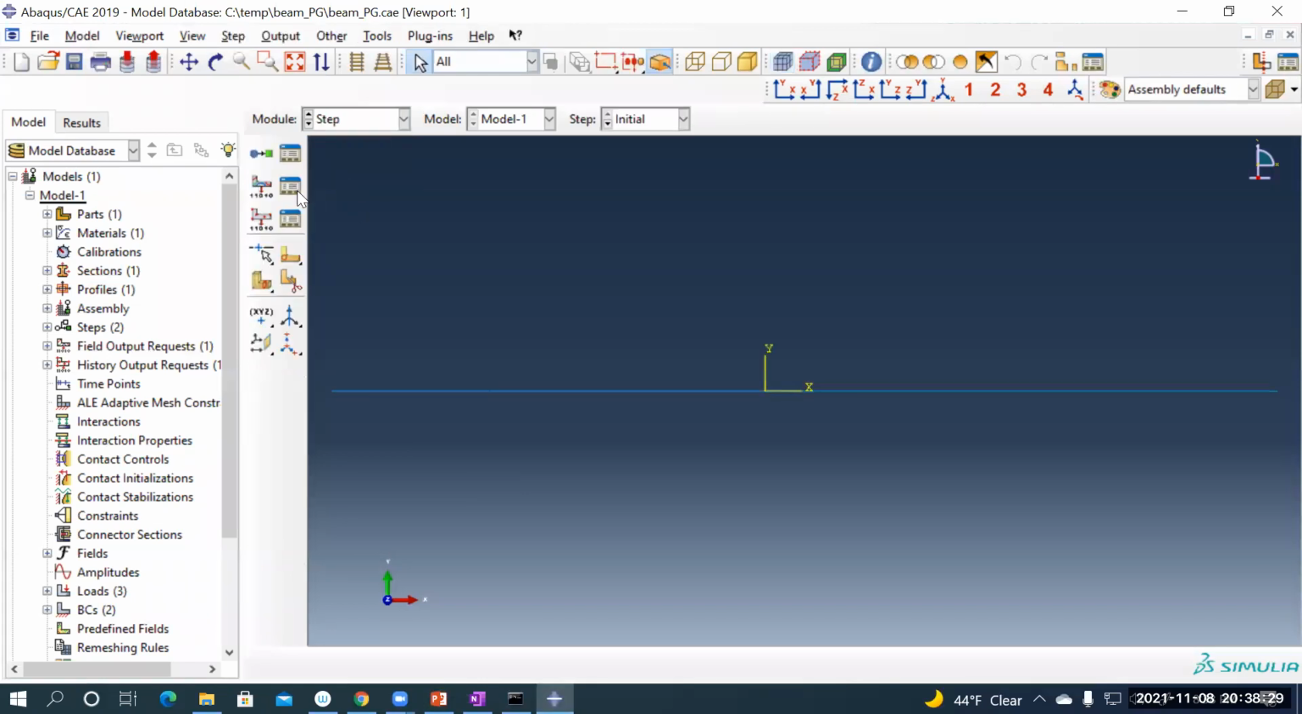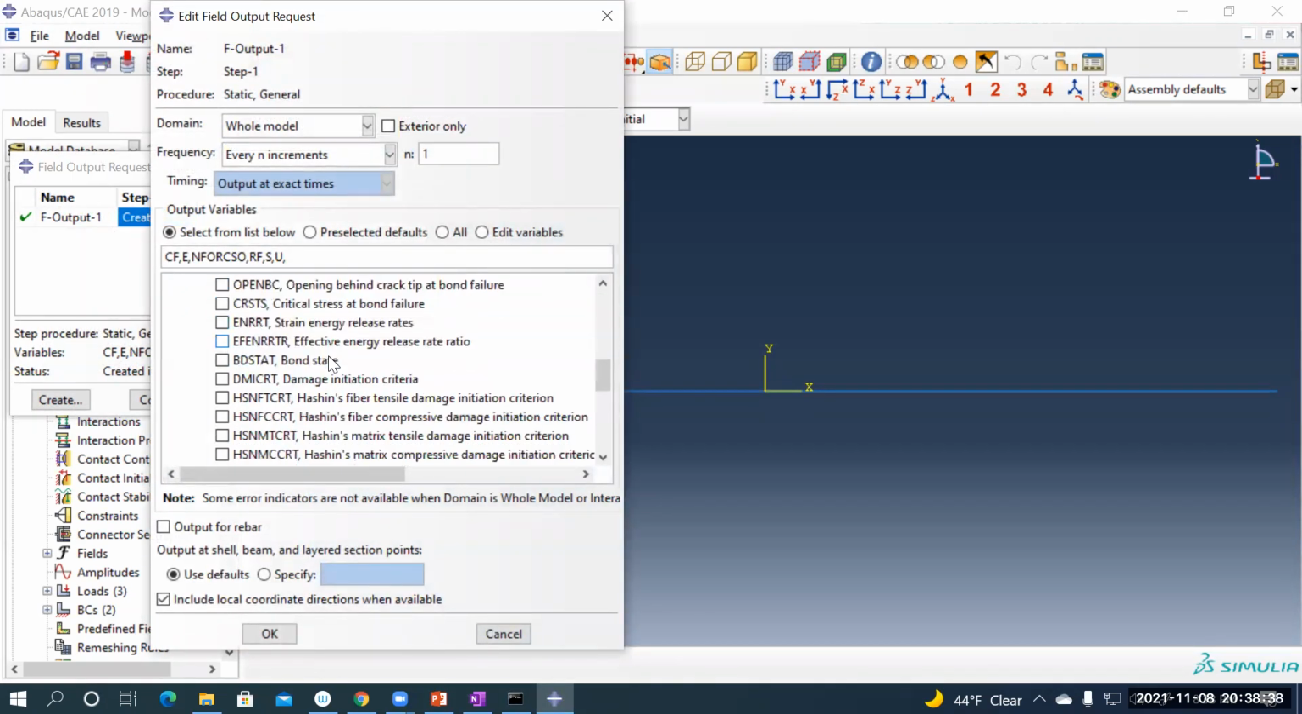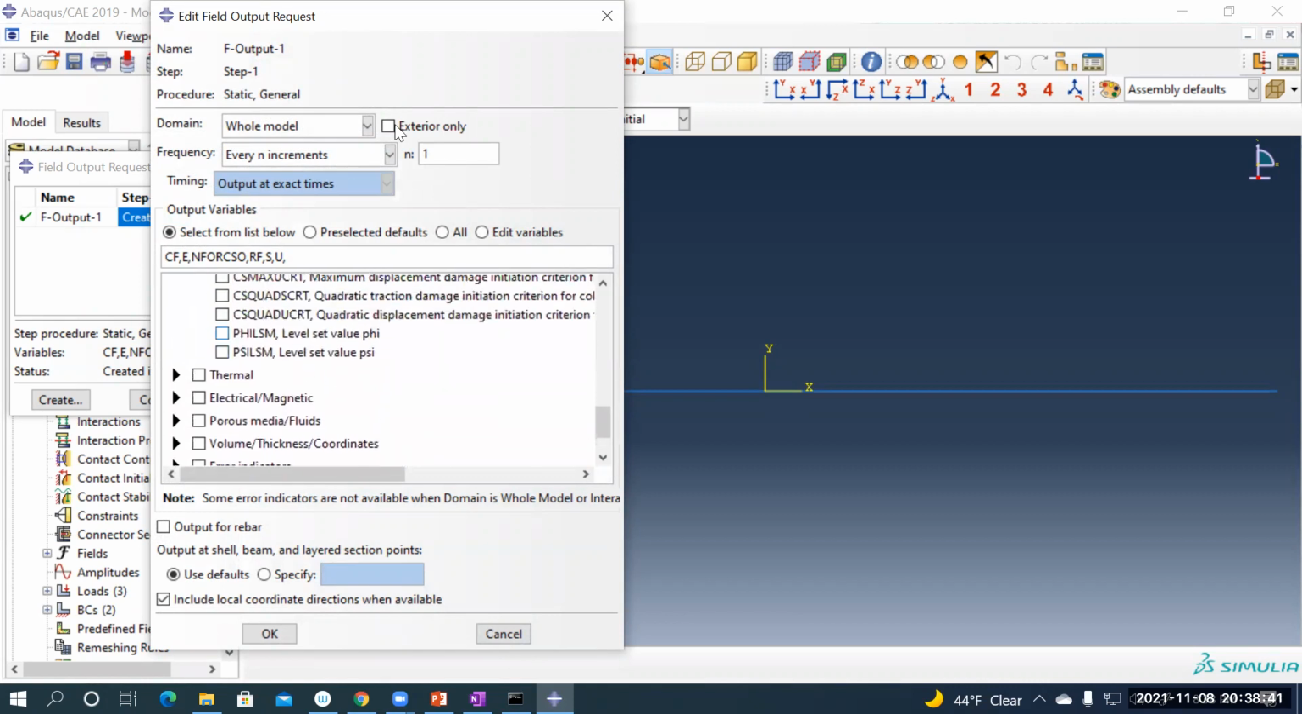So if I go to step, I think in field output, if you go to failure or fracture, that's where you have PHILSM, the level set value phi, and PSILSM, the level set value psi. Those two things are available to you. Those are the ones that keep track of where the crack is. You ask it to display them, and they display the crack for you. The LSM is for level set method. Phi represents the crack surface and psi represents the orthogonal surface.